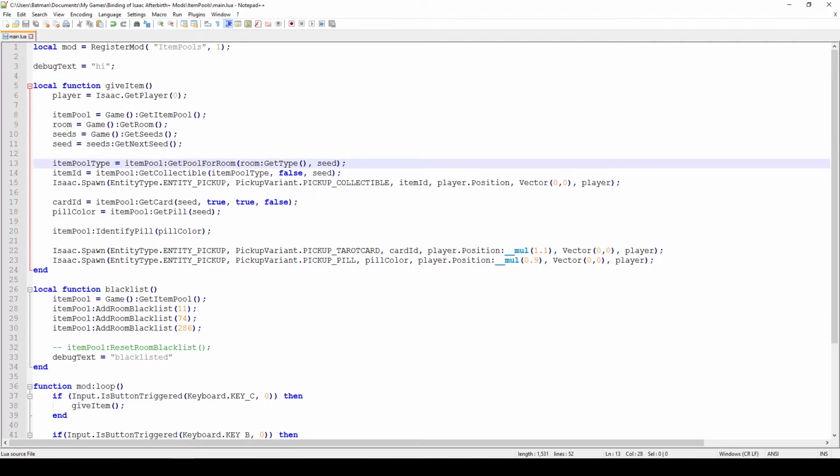In this particular case, what I do is, first of all, I get the current room type, and I get that by saying room get type. This is going to change depending on whether it's a secret room, a normal room, or maybe even a treasure room, or whatever. Essentially, this is the room type that the item pool depends on. And then I just say item pool get pool for this particular room, and it gives us the item pool type. Again, this is a new enumeration, which is tied to the item pool that you're currently in. So if you're in a treasure room, then the item pool type you're going to get is the treasure room item pool type. And then of course, the second one is the seed, which I've talked about just now.